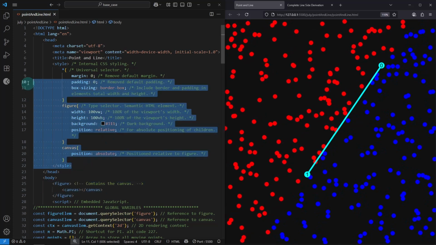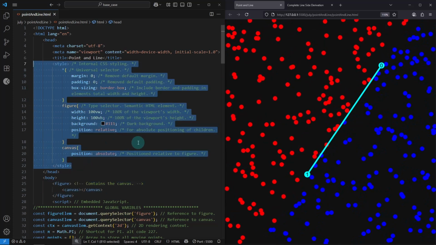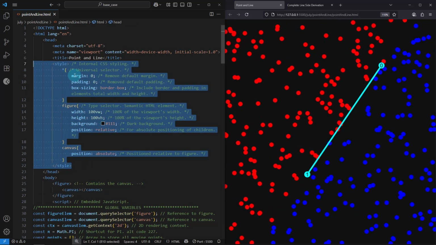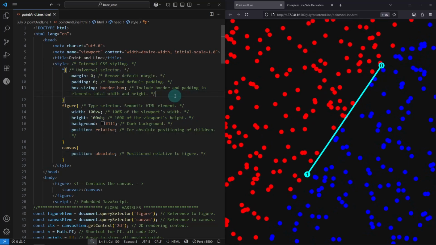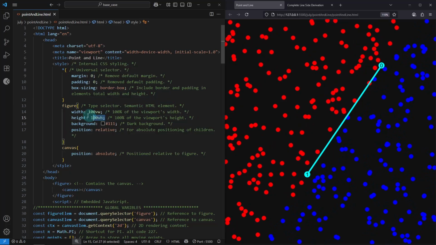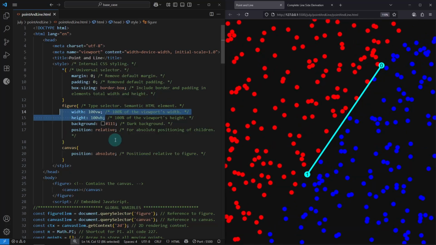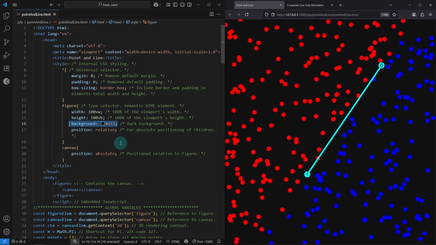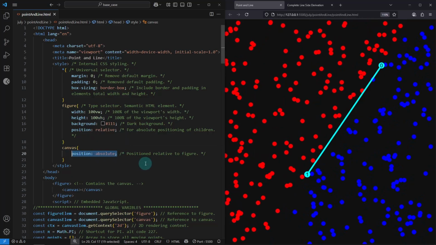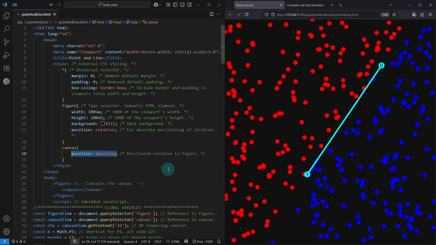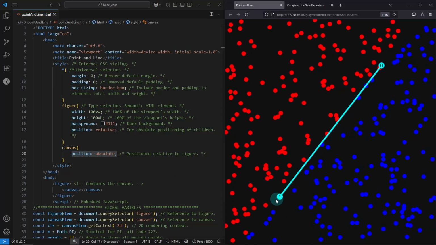The CSS does three things. First, it resets default browser styles to ensure consistent rendering. Second, it makes the figure container fill the entire browser viewport with a dark background. Third, it positions the canvas element absolutely within this container. This way, the drag and drop functionality will be easier to implement.